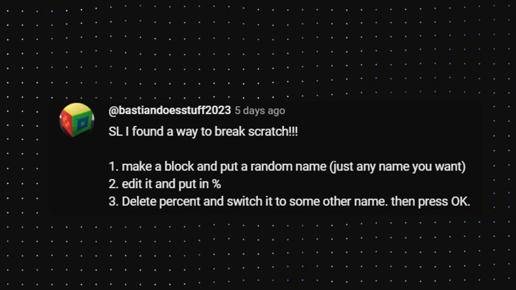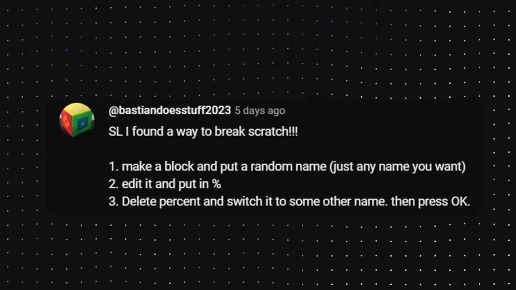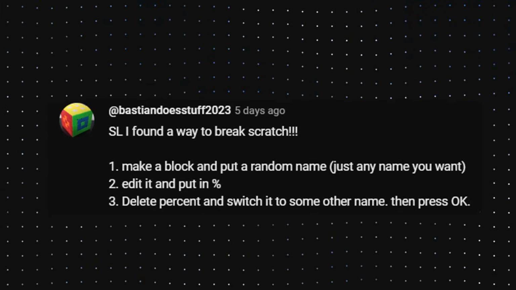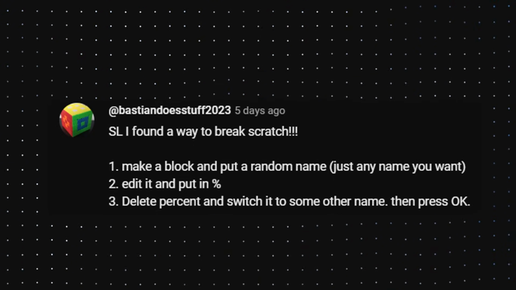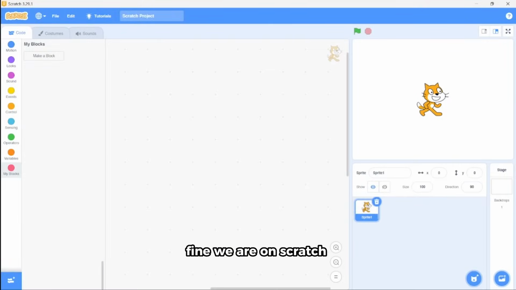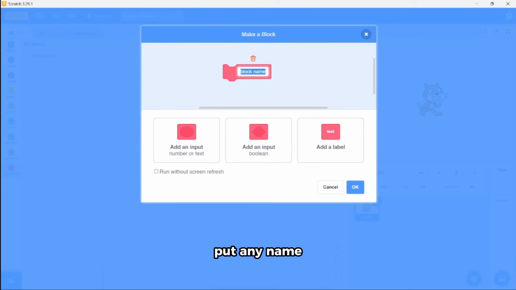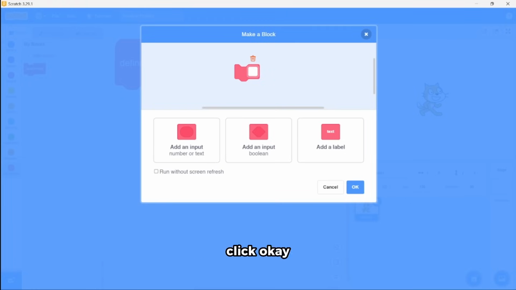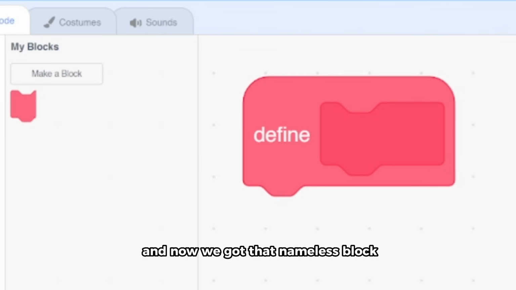Bastian Distuff 2023 commented, "I found a way to break Scratch. Make a blob and put a random name. Edit it and put the person symbol, delete the person symbol and switch it to some other name, then press OK. Fine, let's break Scratch and test it out." Make a blob, put any name, let's put Smart Malay. Click OK, edit it, put the person symbol, and then you can't press OK because we did it on the previous episodes. Then let's remove the person symbol. Click OK. And now we got that nameless block.